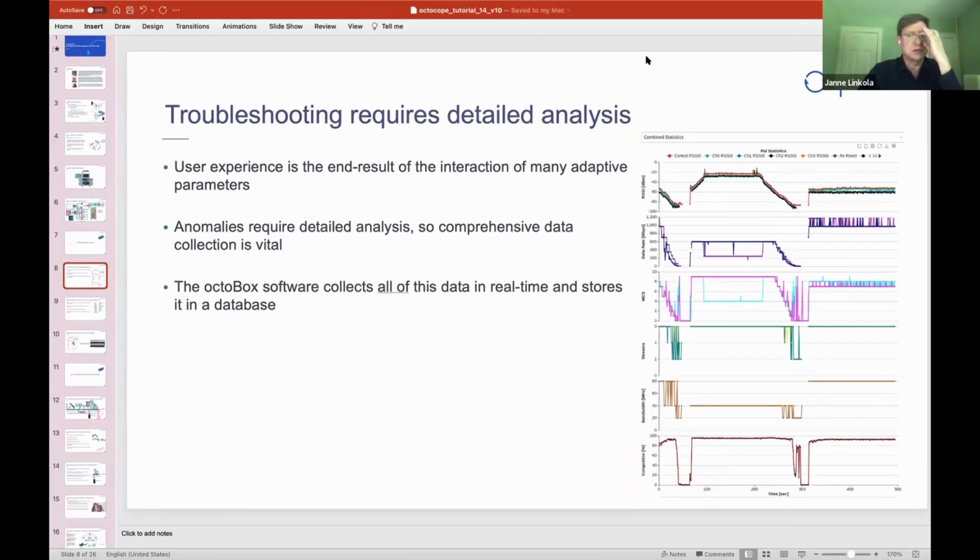Thank you, Nandini. As you already saw, the Octobox UI, especially the new software UI that Nandini was demoing, offers quite a few tools for troubleshooting your test cases, and that's really important, obviously in the case where you're not getting the result that you might be expecting. In Wi-Fi, the user experience is the end result of the interaction of a lot of adaptive parameters. There's quite a bit going on there, and so it's important to have tools to analyze what's going on.